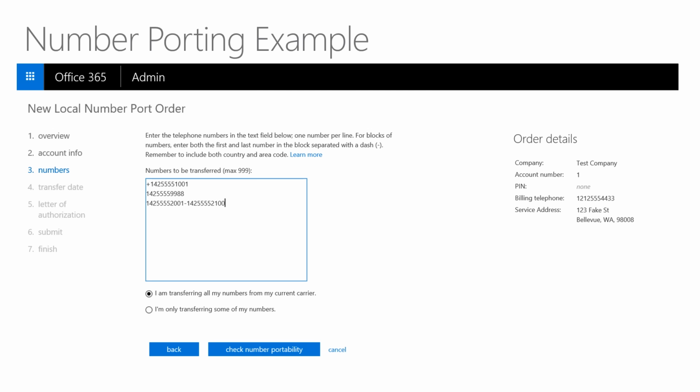Also note at the bottom there are these radio buttons where you can decide if you want to transfer all your phone numbers or just a subset of phone numbers.